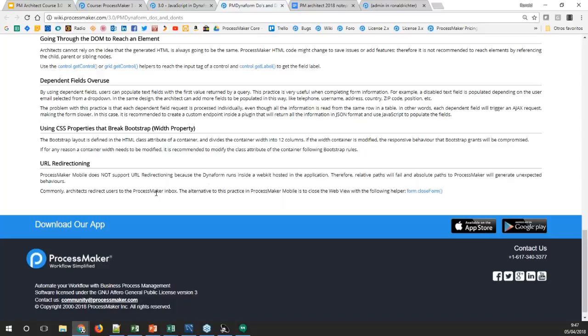And finally, if you're going to use a redirector, or you want to redirect some links after doing some tasks in your Dynaforms, you're not allowed to do a redirect in mobile versions. You can just do a URL redirection only in the web version of ProcessMaker. So if you try to do it in the mobile, you will just not be able to do it.